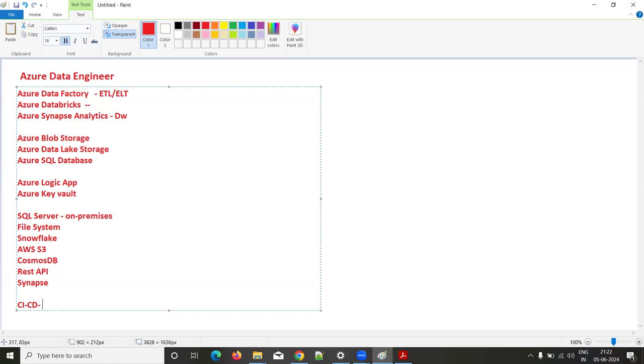This is a DevOps concept. So this is one also we are going to learn. So we are going to use it for the deployment from one environment to another environment, right?